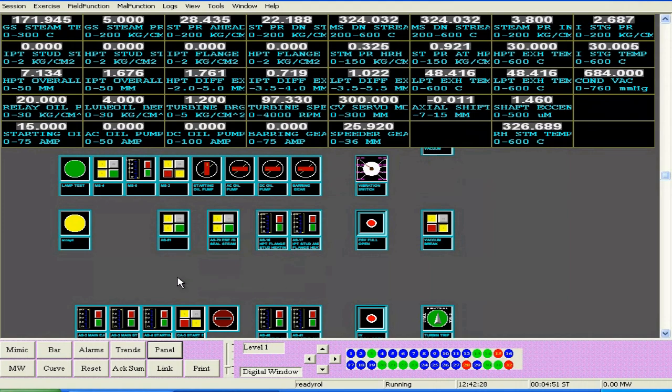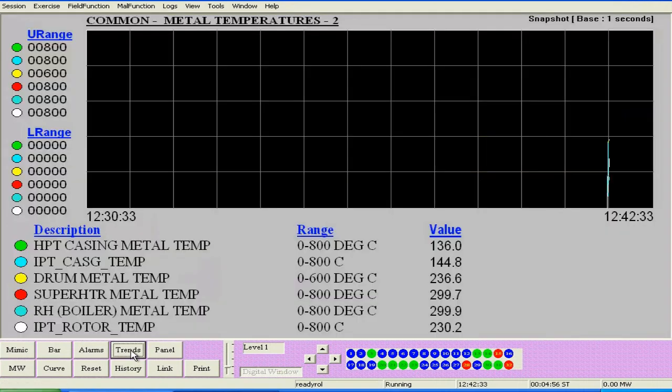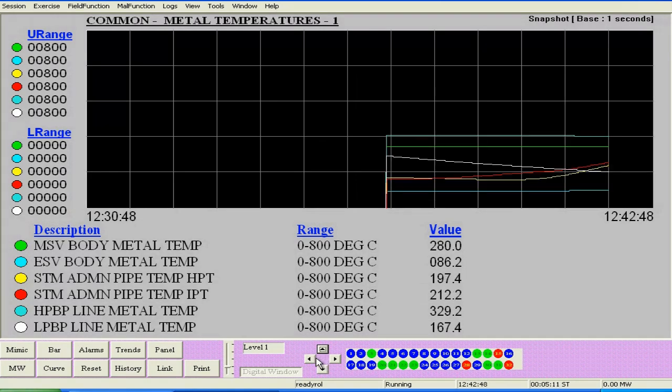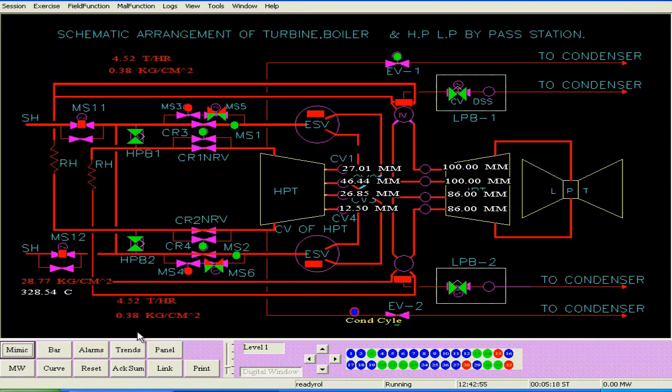Now we are raising the speed, it is around 100 rpm, and here we check the casing metal temperature, then the superheater and IP rotor temperature also. We check these values also. Then we go to the MSV body and ESV body. We see the ESV body metal temperature is a little bit lower, but that will be increasing, it will not matter much, it will go on increasing.